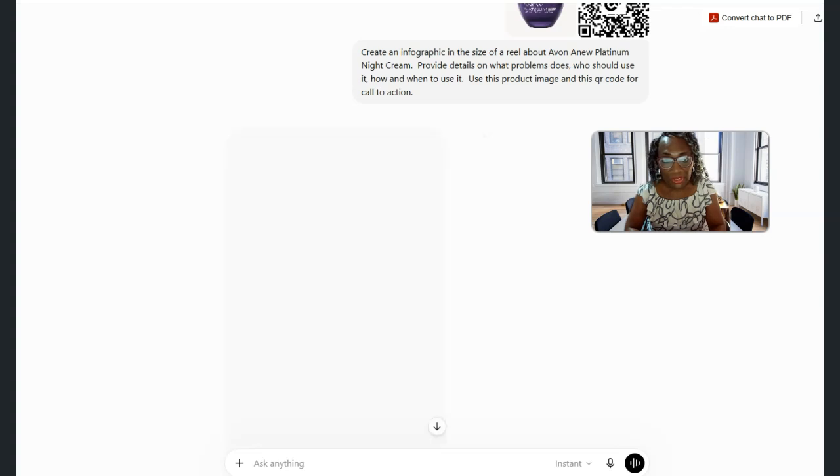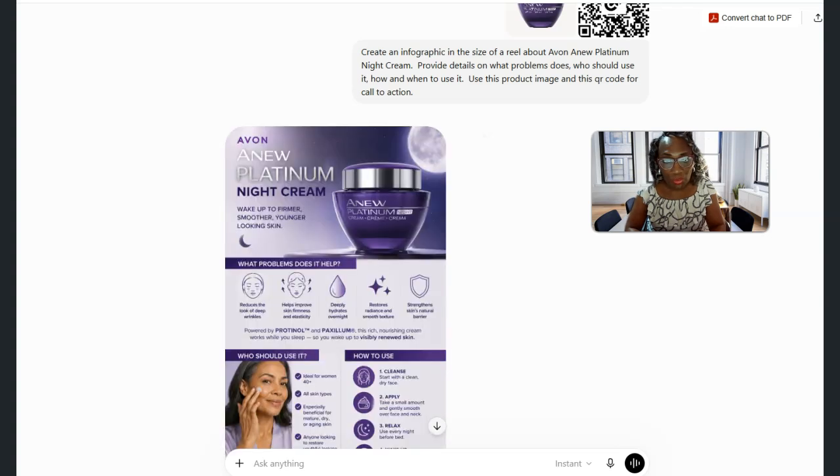AI has transformed our business like 100%. So see how beautiful this infographic is? It provides all of the details. Avon, a new platinum night cream. Wake up to firmer, smoother, younger looking skin.